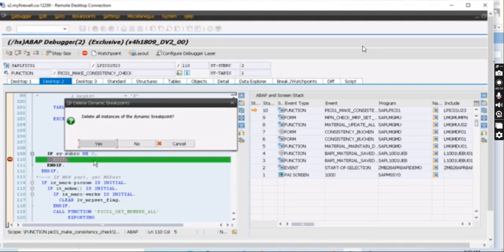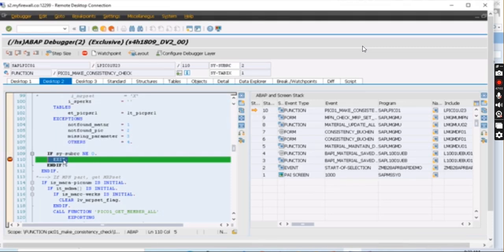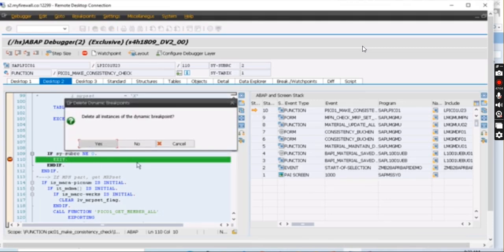It's very useful. If you would like to delete this one, it will delete all the instances of the dynamic breakpoint for this exit one. Because this breakpoint has been created for all the exit statements inside that program, it is asking, do you want to delete all the instances, or do you want to delete just this particular one? Okay, I want to delete just this particular one, so I can click on this No button.